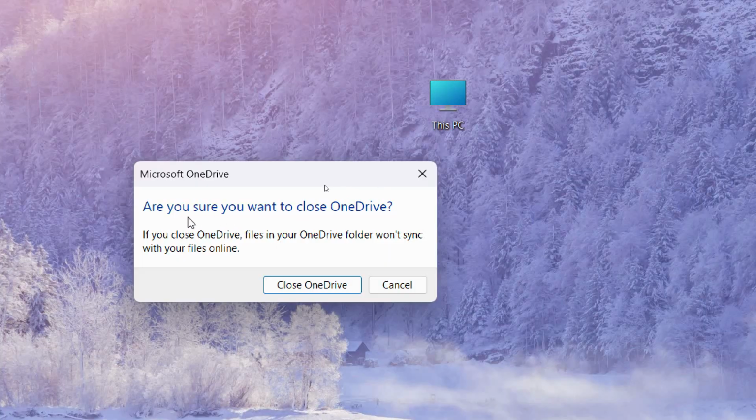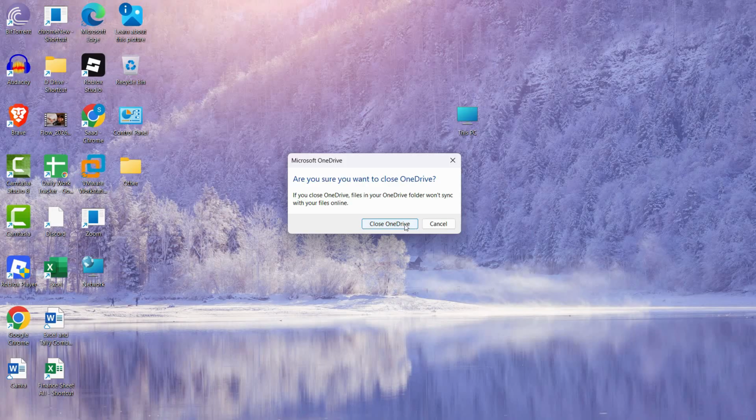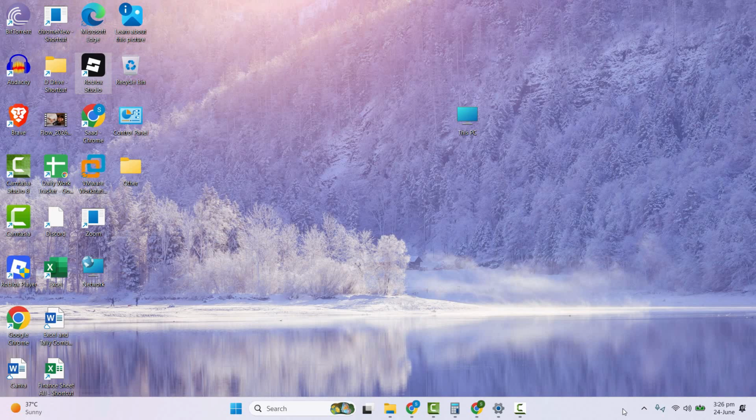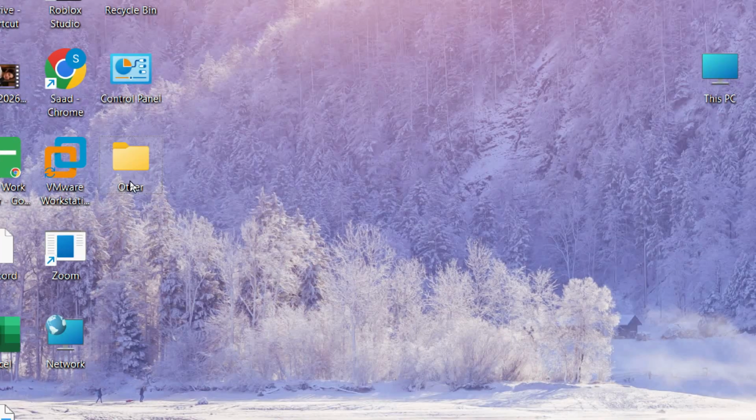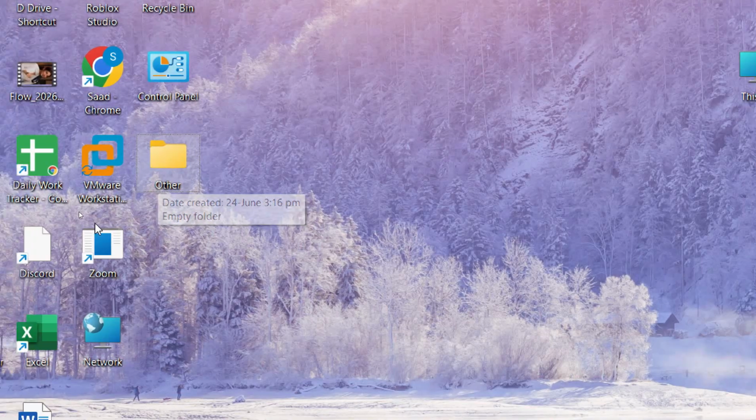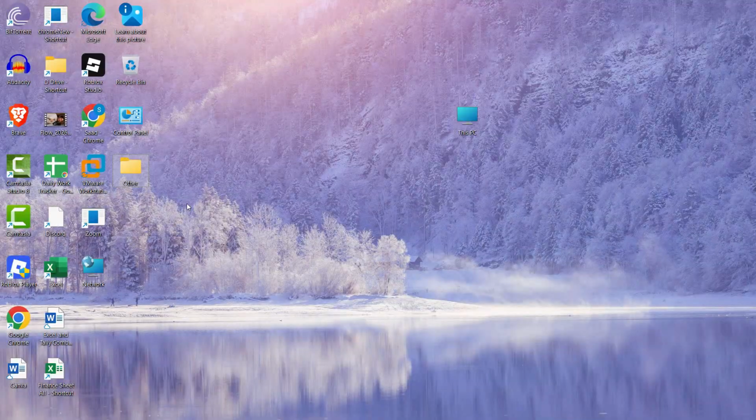And it says, are you sure you want to close OneDrive? We'll confirm it closing, and now it will no longer sync all of your files. As you can see, the green tick is now removed from every single file here.